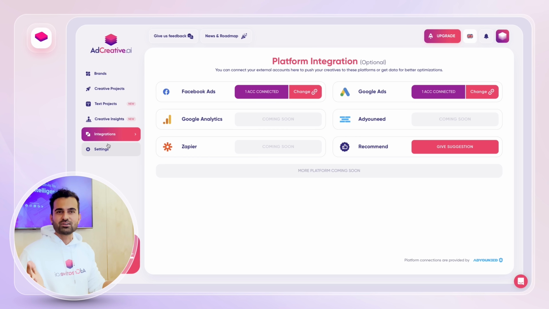Then we have Zapier, and when we bring Zapier, AdCreative.ai limits are going to be your imagination. You can pretty much do anything. You can use spreadsheets to generate creatives. Your client can send you an email where it's automatically going to generate the creatives. The limits are basically your imagination.